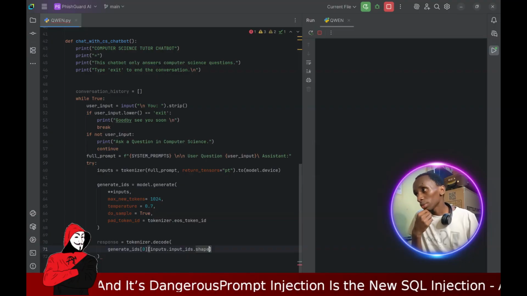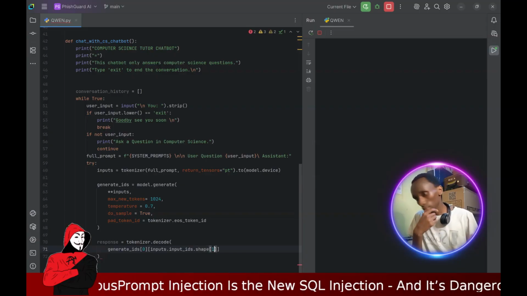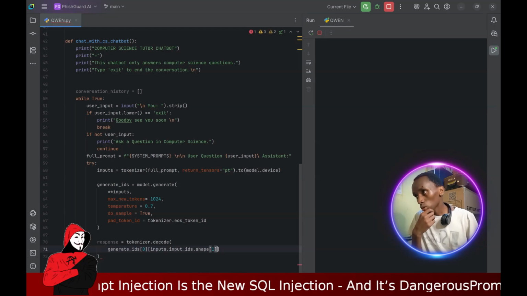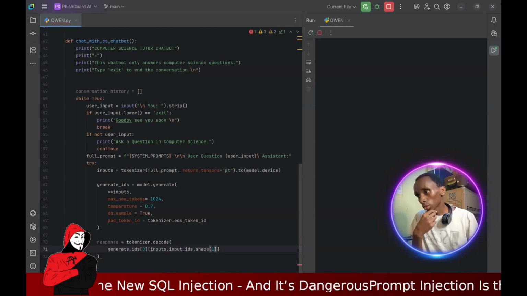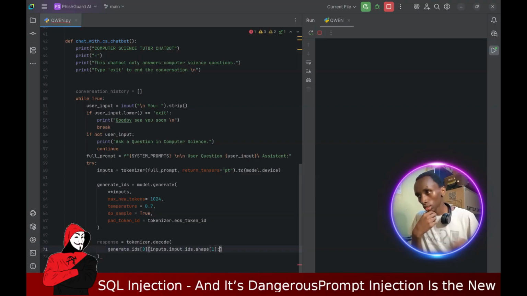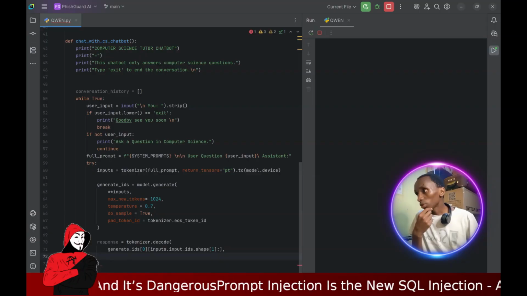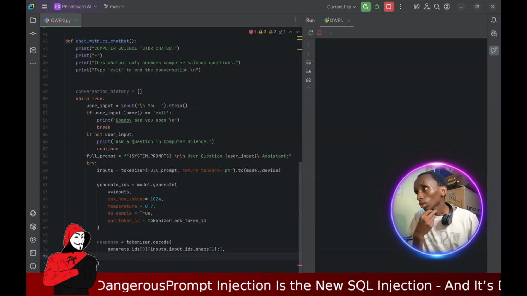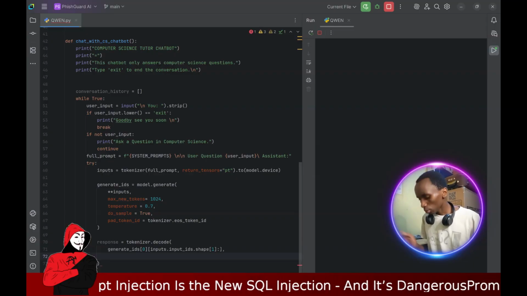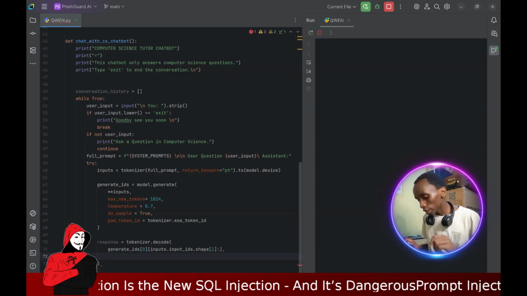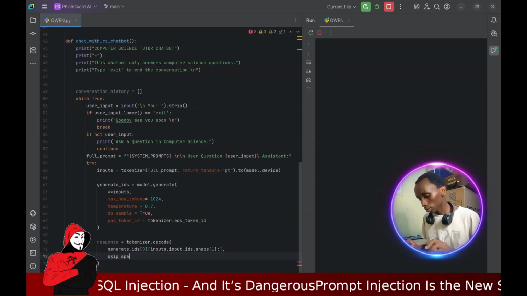So the shape here, you can pass it as one. Then we can also add this at this point. We now come to skip the special tokens as true. Normally special tokens depend on the model you're using. Keep as special.